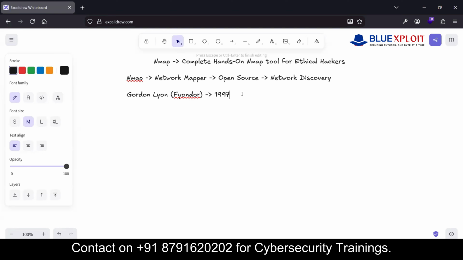And as we know, Nmap is a completely free and open source tool that is licensed under GPL, the General Public License. This tool is used in the cybersecurity industry mainly for mapping networks, identifying live hosts, and discovering live services like FTP, SSH, and many more.